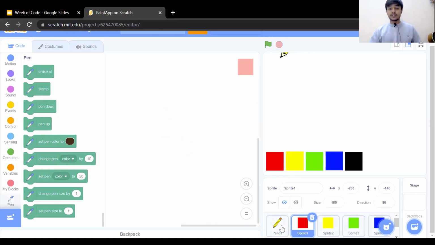If you want to rename it, you can also rename it. Okay, so first rename all the color boxes' names. Red, yellow. So this is the sprite name, and earlier we renamed the costume name. Yellow, green, blue and black.